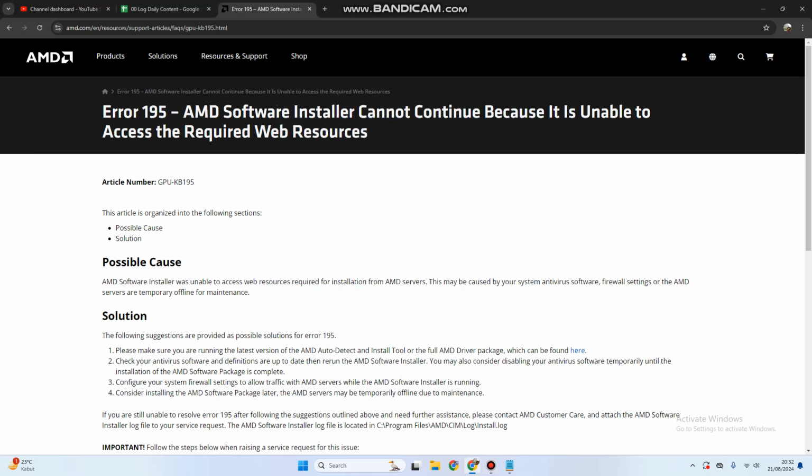Today I'm going to show you how you can fix error 195 when you install AMD software. It says it cannot continue because it is unable to access required web resources. The possible cause is your system antivirus software, firewall settings, or the AMD servers are temporarily offline for maintenance.